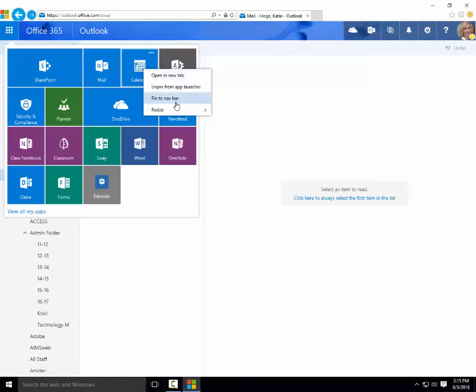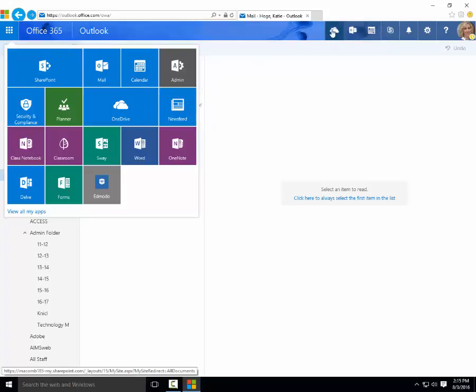I can also pin these apps to the navigation bar. This is the navigation bar. Right now I have OneDrive pinned. I have my mail pinned, and if I choose to pin my calendar, I would just click pin to nav bar and I'll see it popping up right over here on the navigation bar.